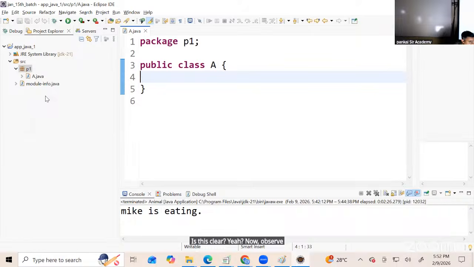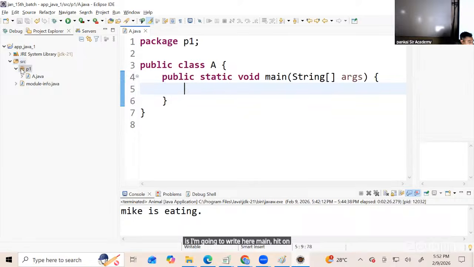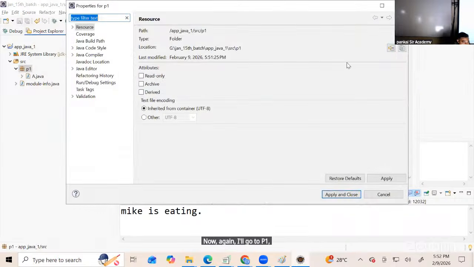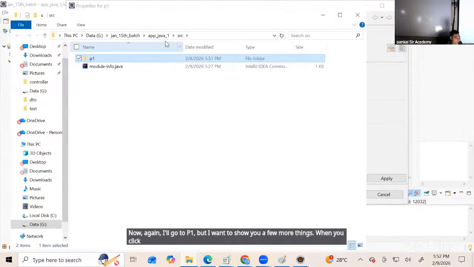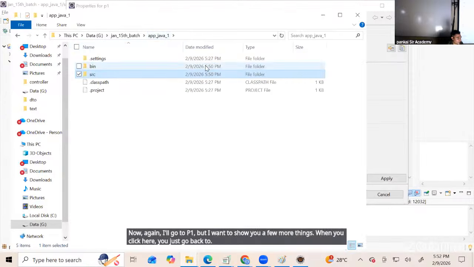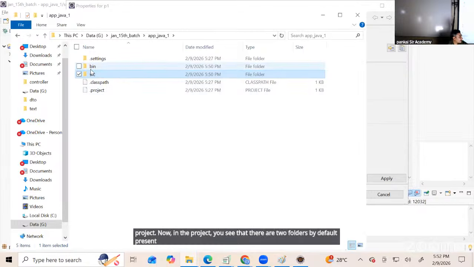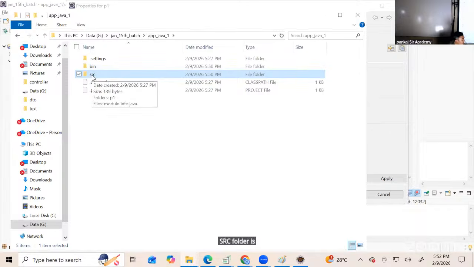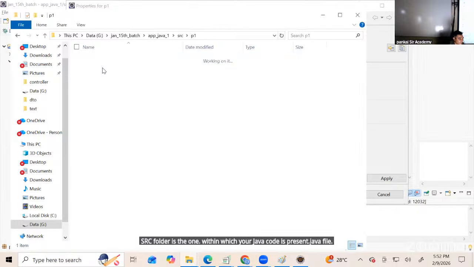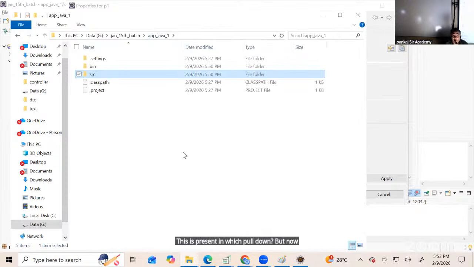Now observe. The next thing, I'm going to write main here and hit enter. Now again I'll go to P1, but I want to show you a few more things. When you click here, just go back to project. In the project you see that there are two folders present by default, which I did not create. These are automatically created. The SRC folder is the one within which your Java code, the .java file, is present. Can you see that here? This is present in which folder? But now we all know that Eclipse is running on top of JDK.